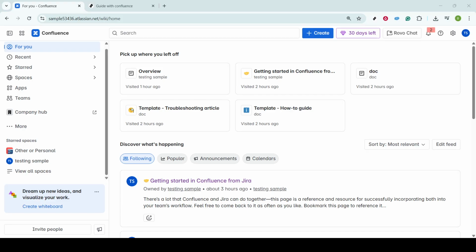First, you're going to want to head over to your Confluence homepage. This is where you can find all your spaces, pages, and access any administrative functions if you have the right permissions. Now, on this homepage, let's navigate to the top right corner of your screen.